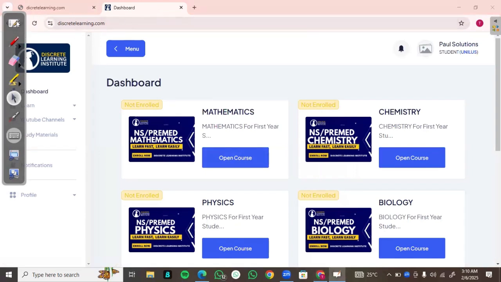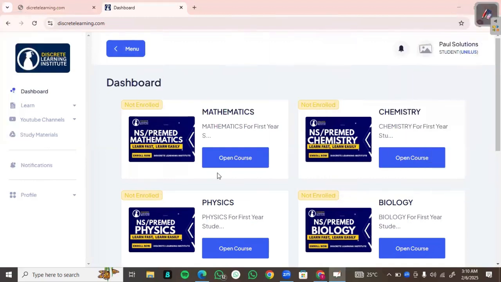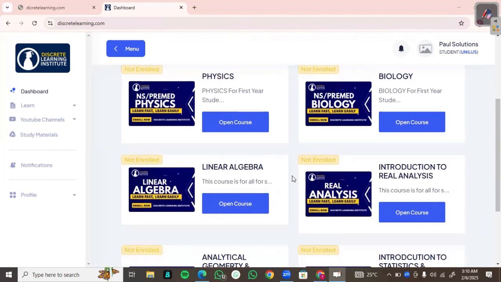Once you log in, it will take you to this dashboard. This dashboard has all the courses that we offer. So there's chemistry, math, physics, biology. If you're taking linear algebra, you can register, introduction to real analysis, all that.